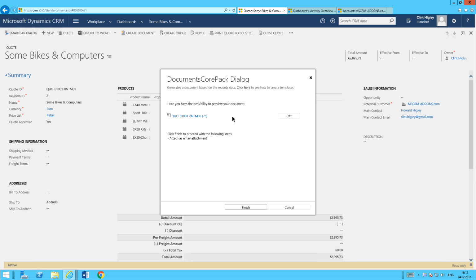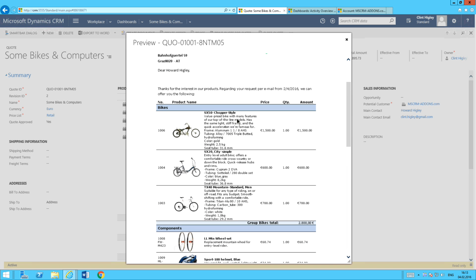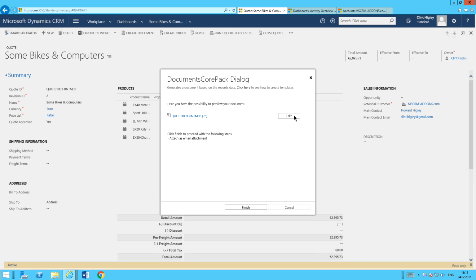It grabs the template, puts my data in, and converts it right over to a PDF. Once it's finished here, I have the ability to quickly preview the document, take a look at it, make sure that everything on it is correct. I also have the ability to edit that document if I so choose. Once I'm satisfied with that, I can go ahead and finish up the process.